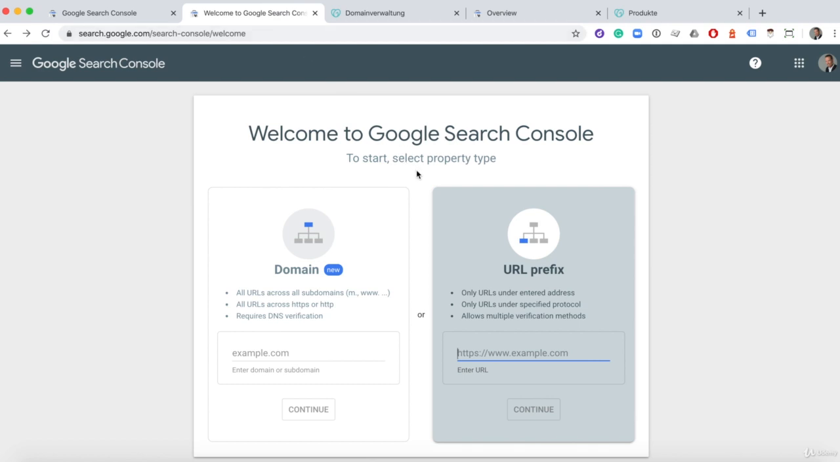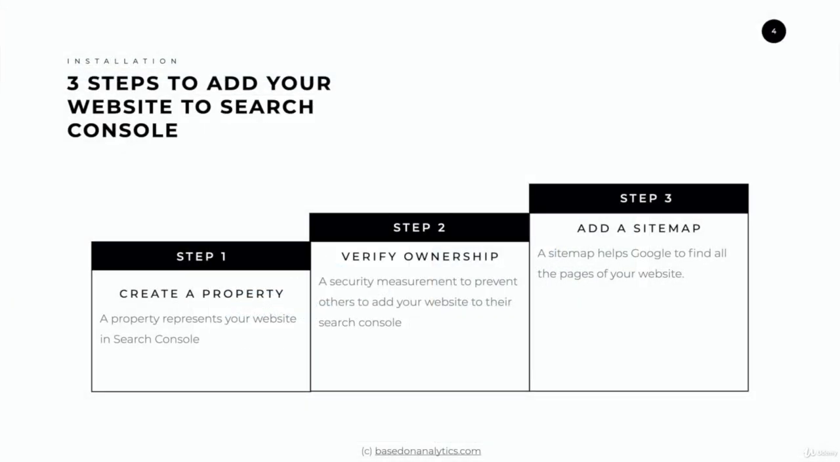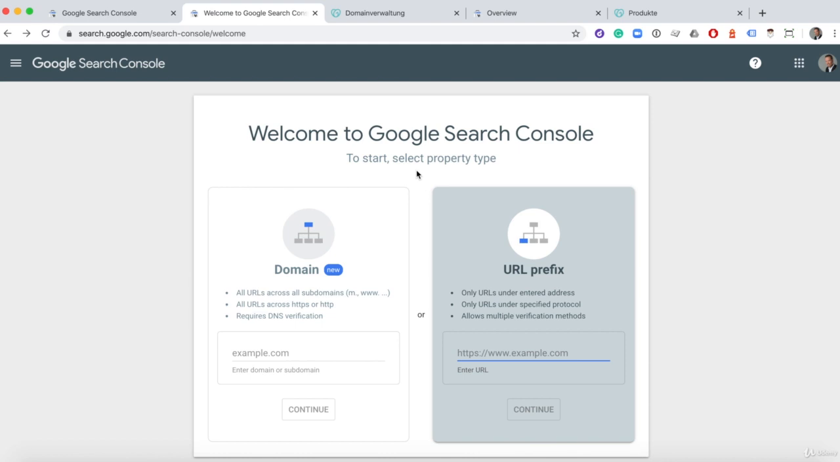Adding your website to Search Console consists of 3 steps. The first one is to create a property. The second one is to verify the ownership of the property you've just created. The ownership verification process is a security measurement, because otherwise just anyone could add your website to his or her Search Console. As the last step, submit a sitemap to Google so Google knows which pages it should index. Let's begin and create the property.